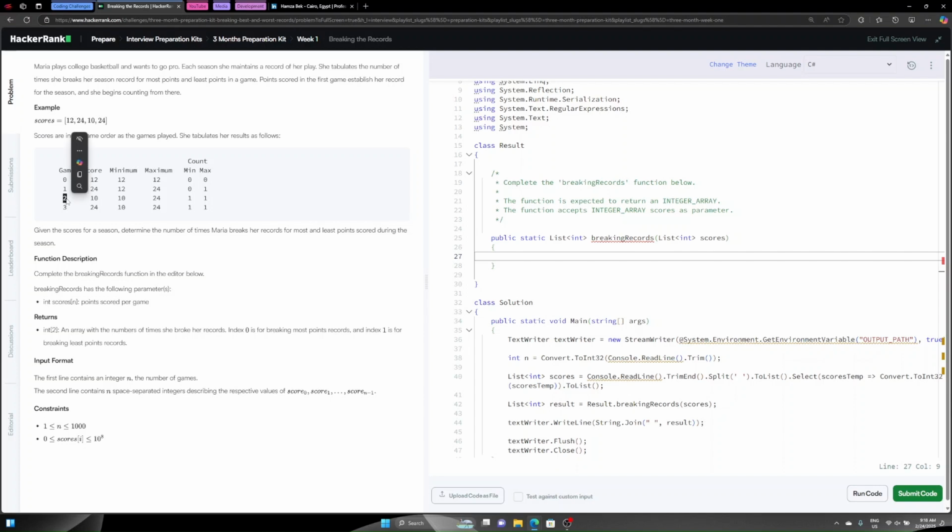Okay, let's look at game 2. She scored 10. So here she breaks a new least point record, which is 10. And the maximum value will remain 24 because she didn't break any new records. Okay, let's look at game 3. She scored 24. So the minimum record will stay 10, because last time it was 10. And this time she scored 24 again, so she didn't break any records. So we're going to return the count with 1 and 1.